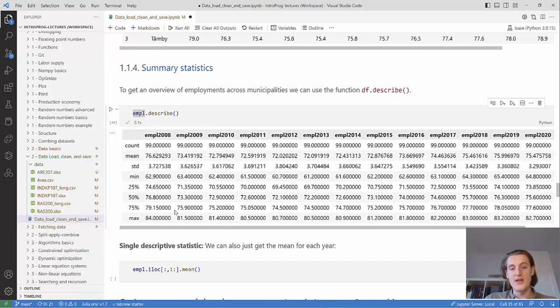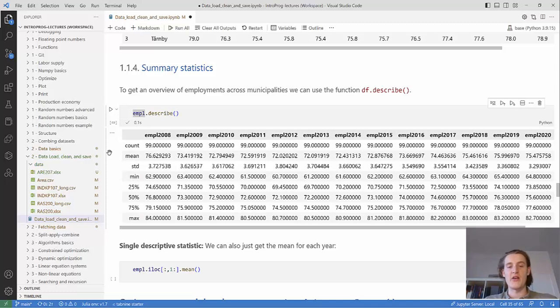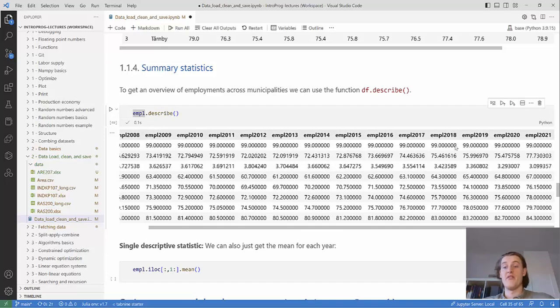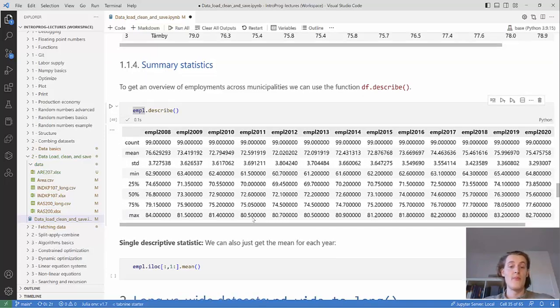And it's a bit overwhelming to look at, but it can be nice if you don't know what's contained in your data set. It can also be good to look at these min and max values to see if there's something weird in your data set. And it's also nice to look at the count to see if you have missing values somewhere in your data set where you're not supposed to have them.